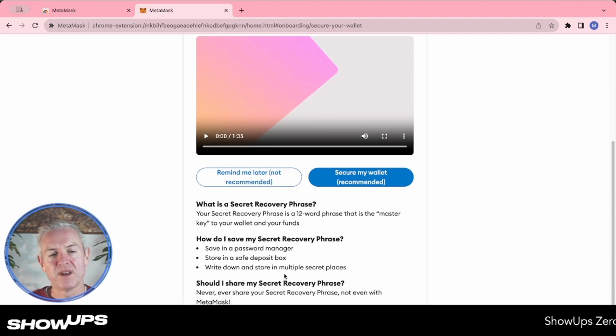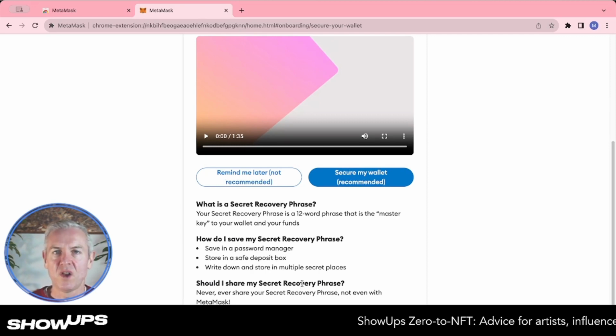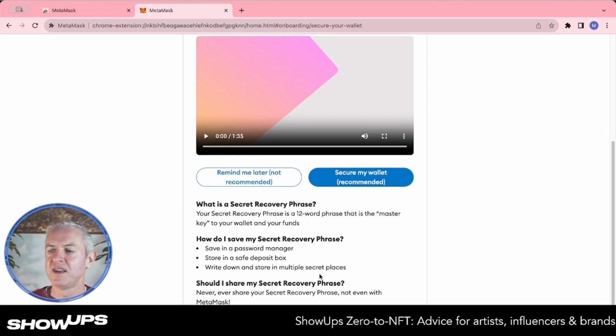Needless to say, but in fact, I'm going to say it, you never give this collection of 12 words to anybody. The only reason somebody will ever ask you for this is to steal all of your money. I'll say that one more time. The only reason anybody will ask you for your seed phrase, private key, secret recovery phrase is to steal all of your funds. If you give it to them, you're giving them all of your funds. I hope you're aware of that.